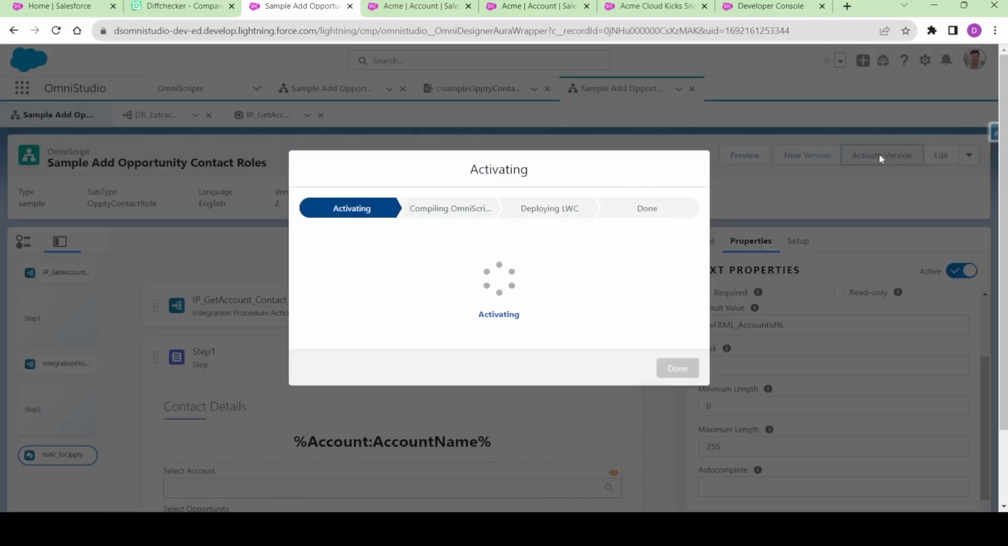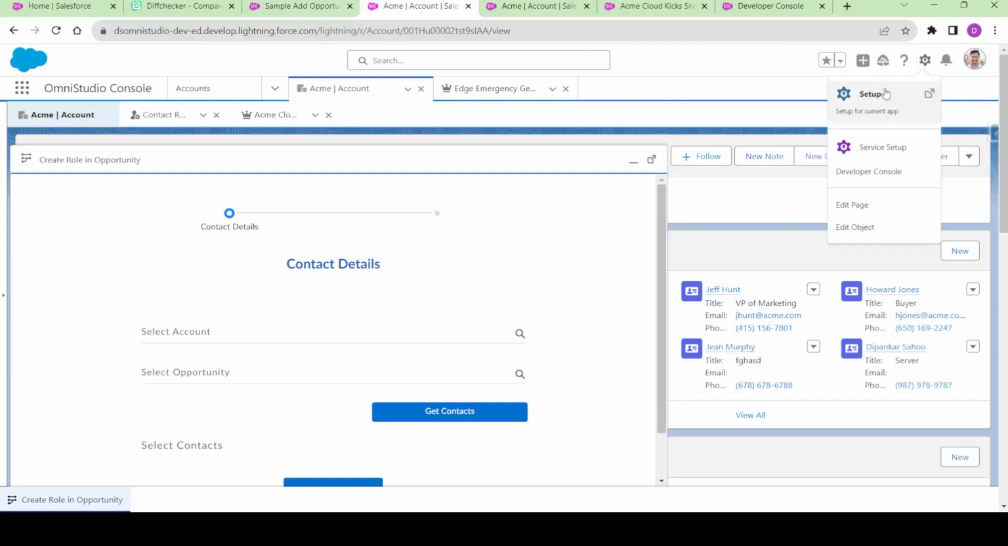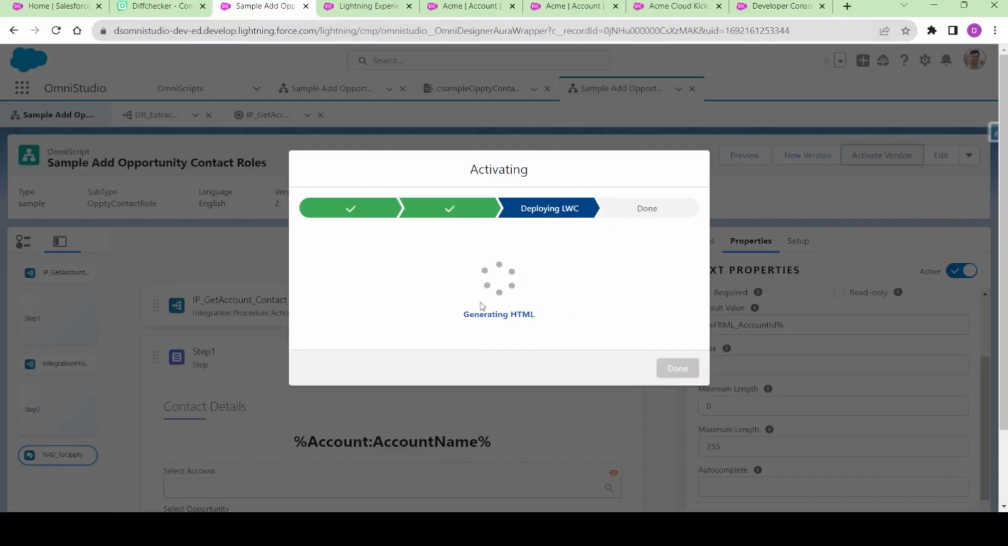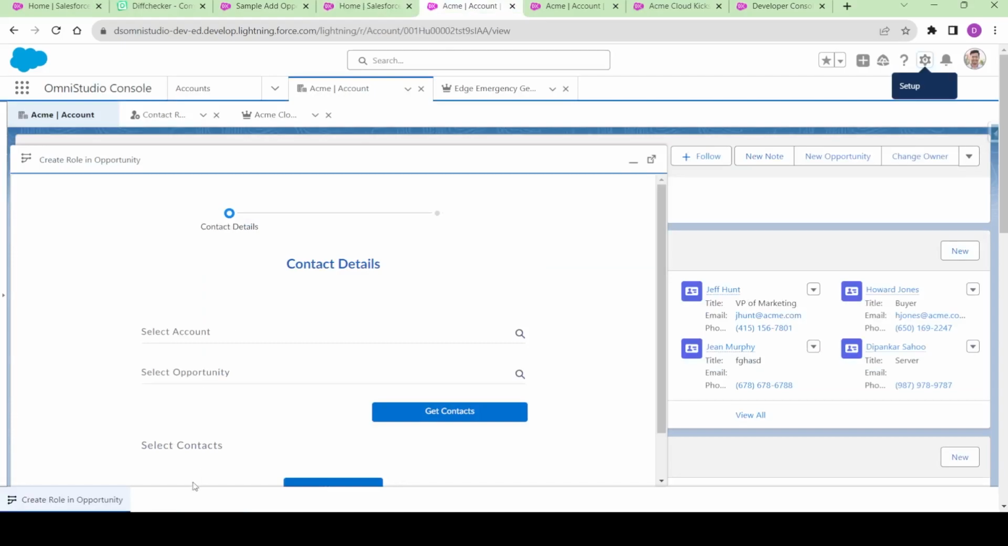So let's activate this OmniScript and let's go to the setup. I have another tab open here. I'll just click on setup. Let it get activated in the meantime. If I'm going to create a utility bar like this, we have to create a utility bar in this particular application. We have done this in the OmniStudio console. Let's do it for the sales console.